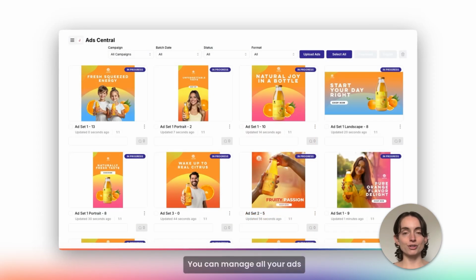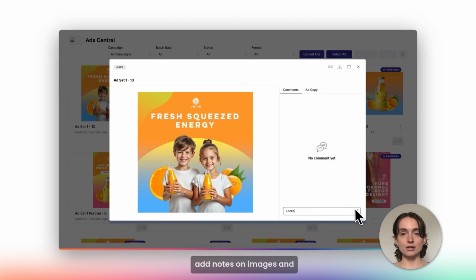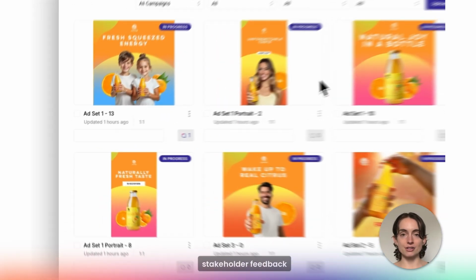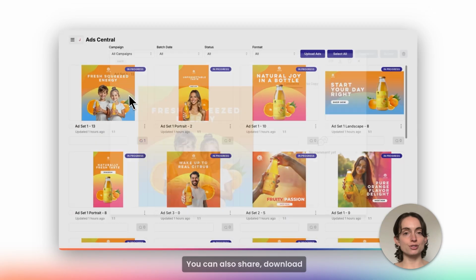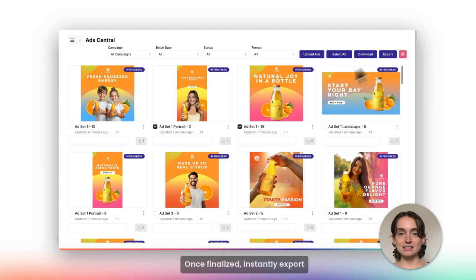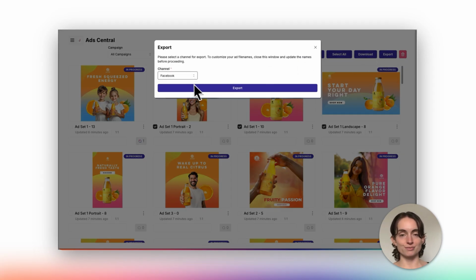In Omneky's Ad Central, you can manage all your ads in one place, collaborate with your team, and provide feedback seamlessly. Previously generated ads will appear here, or you can upload your own. Use filters to organize your creative assets by campaign, date, approval status, and format. Click on any creative to leave comments, annotate videos, add notes on images, and suggest ad copy changes. Send approval requests to gather stakeholder feedback before launching. You can also share, download, or delete ads directly from the dashboard. Once finalized, instantly export your creative assets to your selected channels.